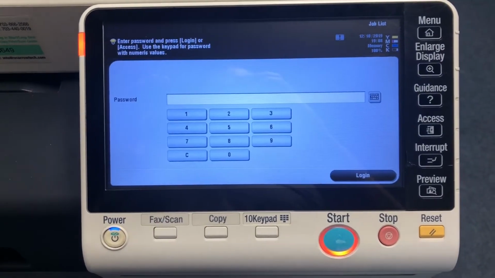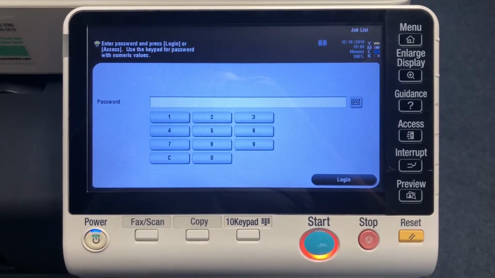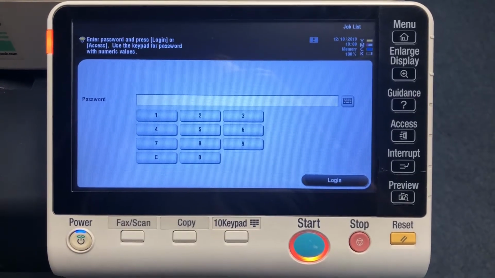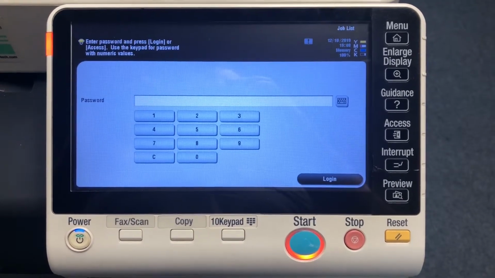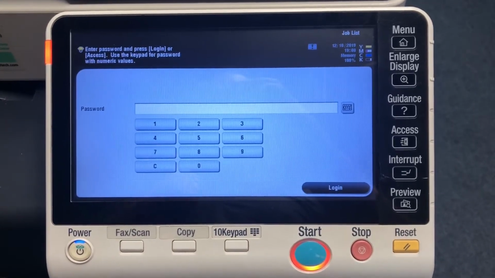Alright, I'm going to show you real quick how to manage your account track counts so you can add new accounts, delete accounts, restrict the allowed amount of copies and prints, and you can also set limits as far as color, black and white, things like that.